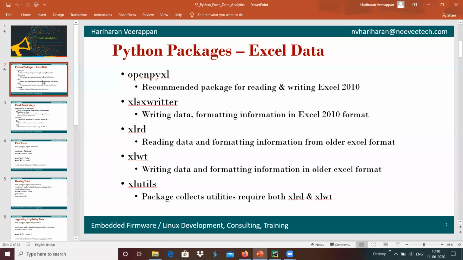And we have xlrd, which is for reading data and formatting in older Excel files, like .xls files. And we have xlwt, which is for writing data and formatting information in the older Excel format, and xlutils, which is basically a combination of both xlrd and xlwt.